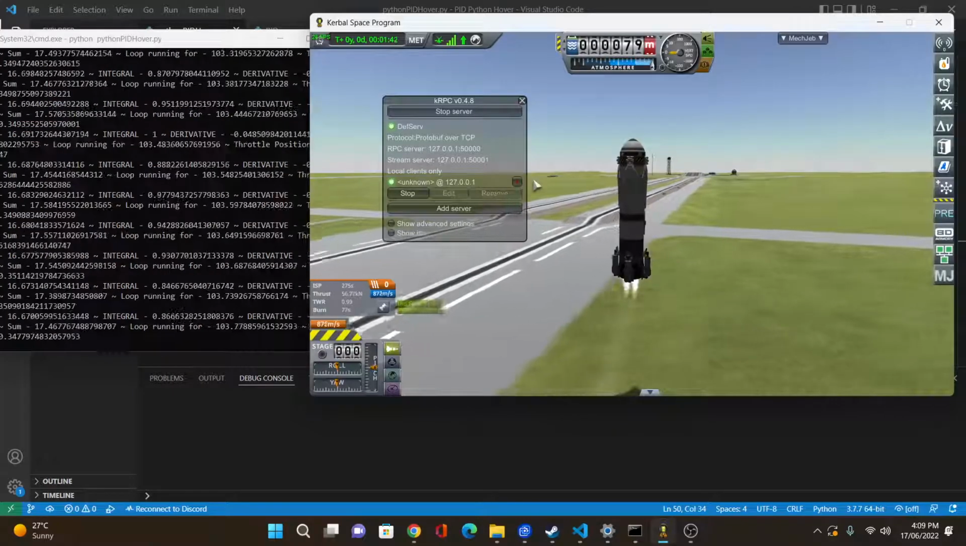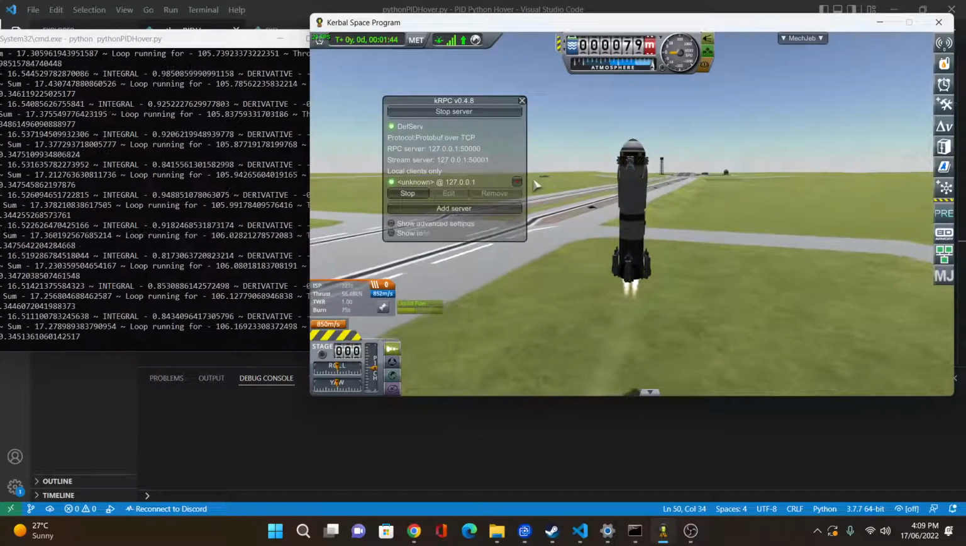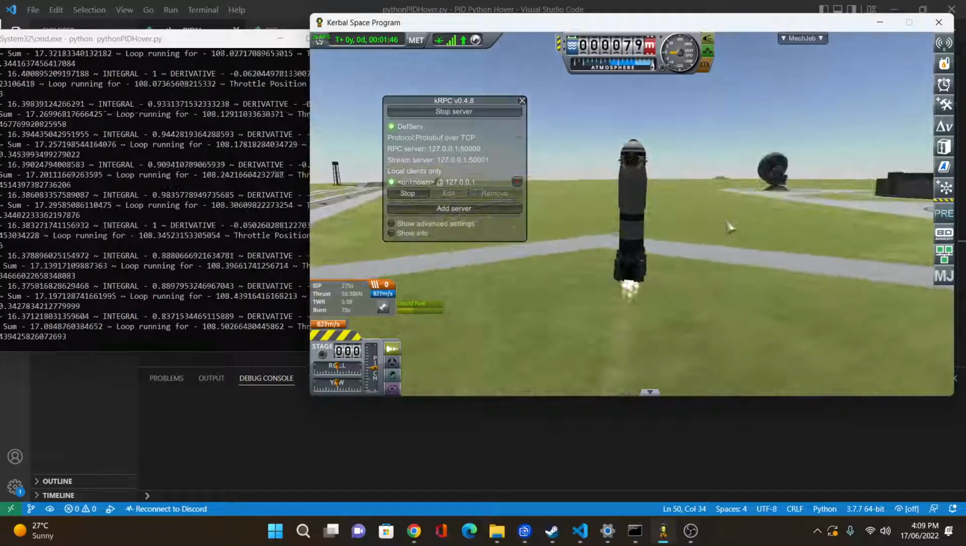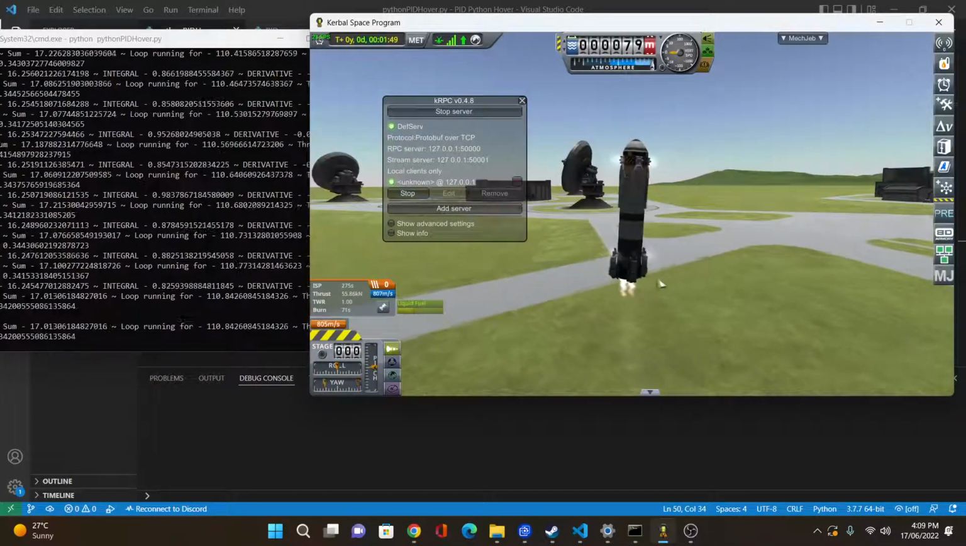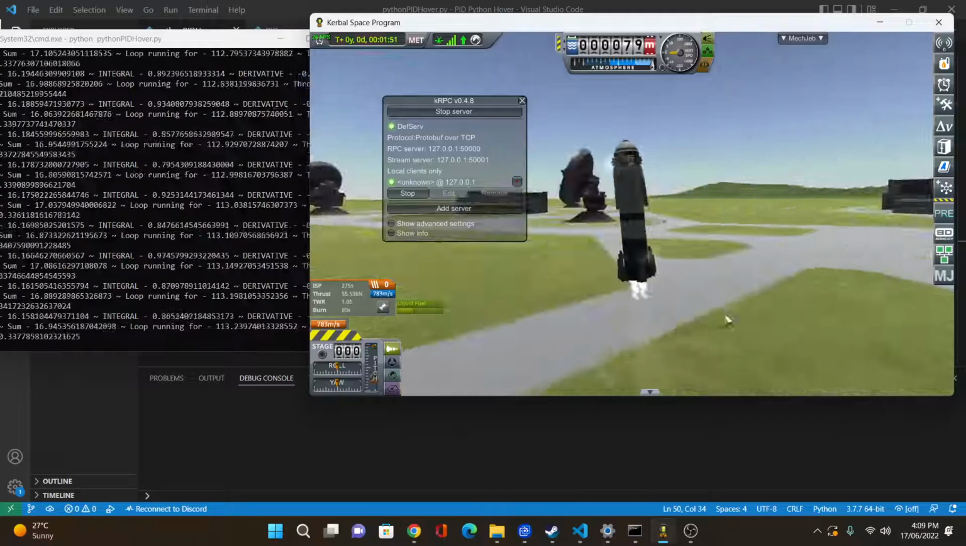You can make a more powerful PID per se, a more developed one that can also land at a very specific point. But this one's not very advanced. This is just a little altitude one.